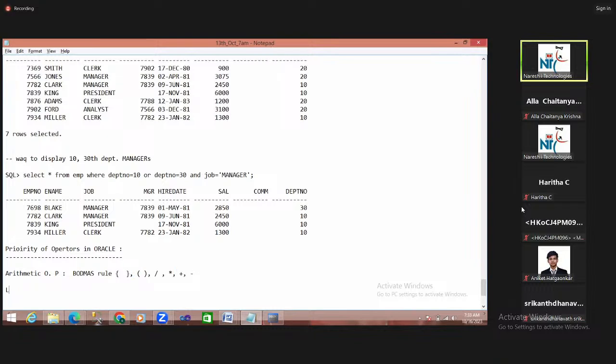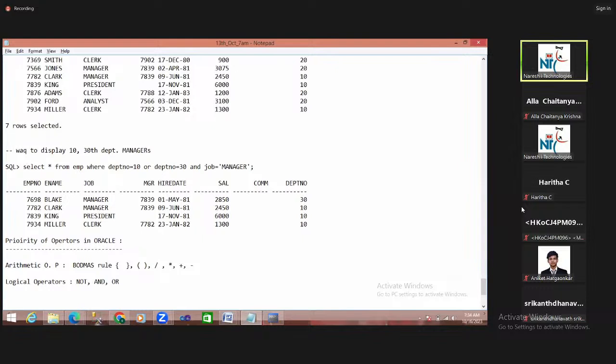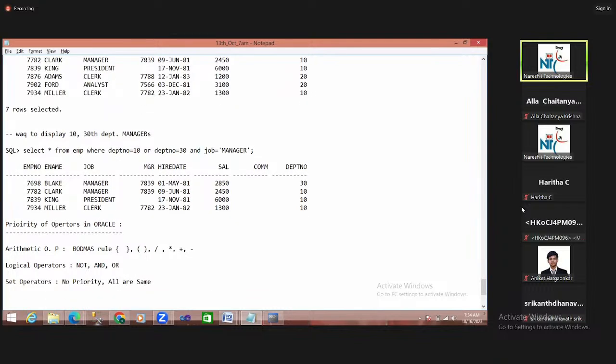Next one is logical operators. We have three logical operators: AND, OR, NOT. What is the first priority? NOT. Next priority AND, next priority OR. Set operators have no priority; all are the same priority.